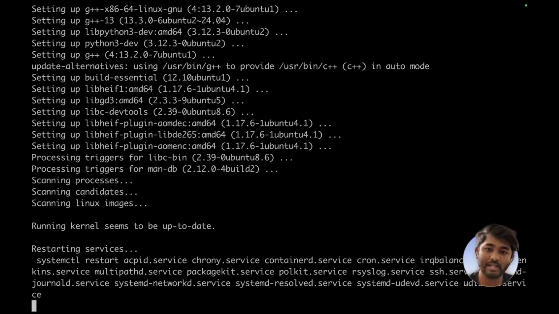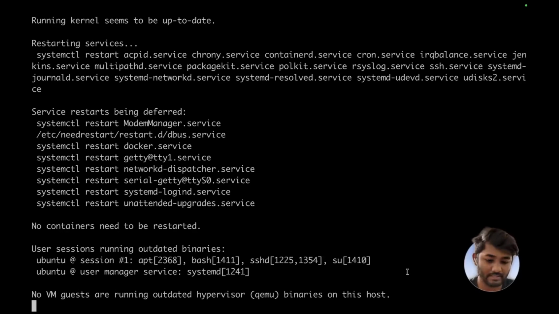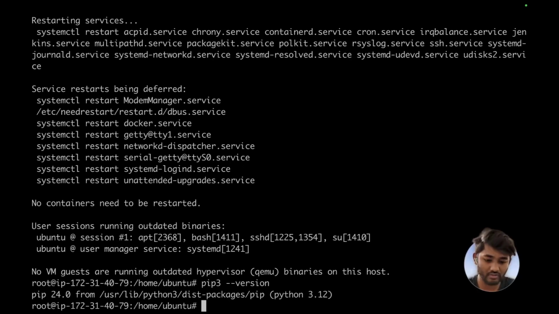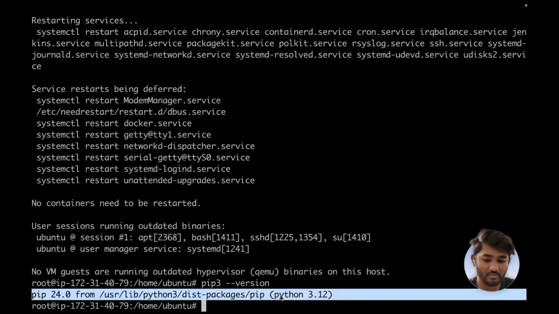Okay. Now, once the package was installed, it is actually restarting all the services which are affected by it. So it will also restart the service, and I think it will also restart Jenkins at the same time. So let us wait for some time. Okay. All right. Now let me run pip3 --version to check the current version of pip, and it is actually showing me the package name.